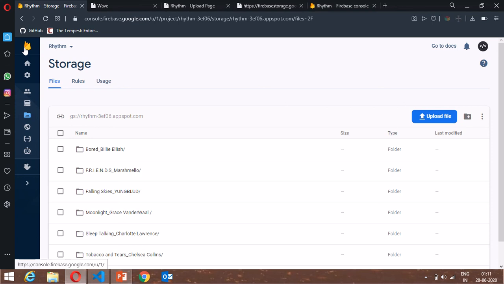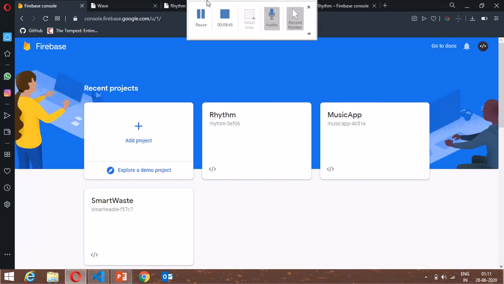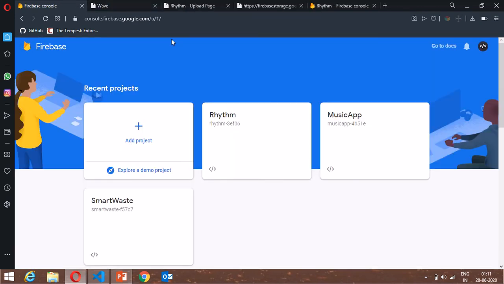Now the Spark plan is a Firebase plan where you need to pay money to increase your amount of storage and stuff. So yeah, too much talking, now let's get coding.